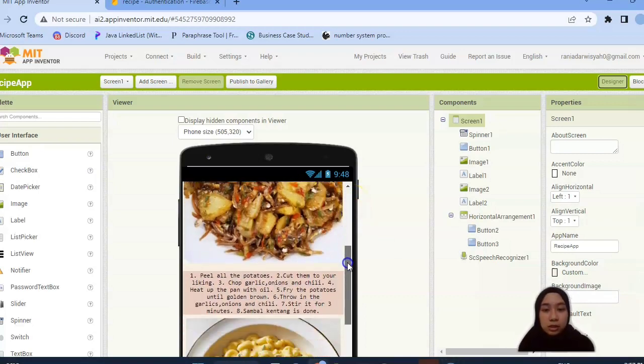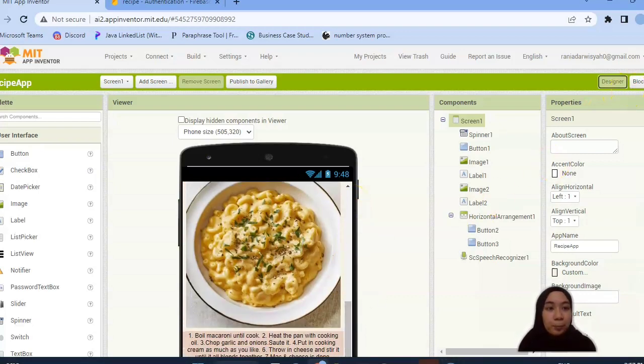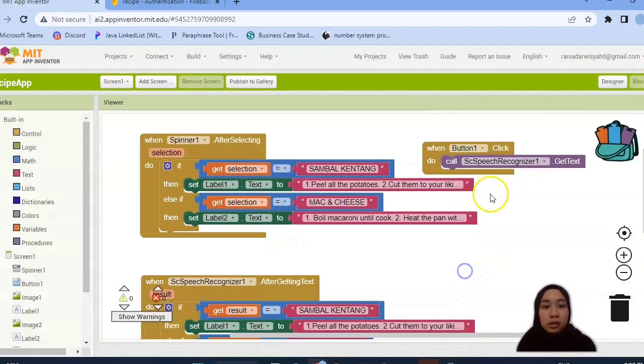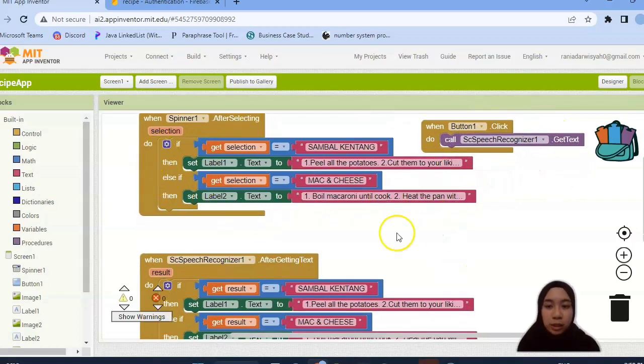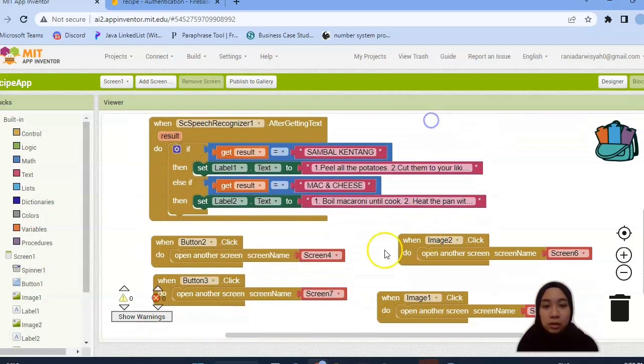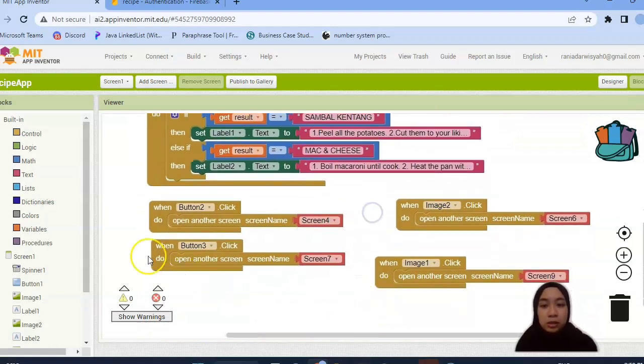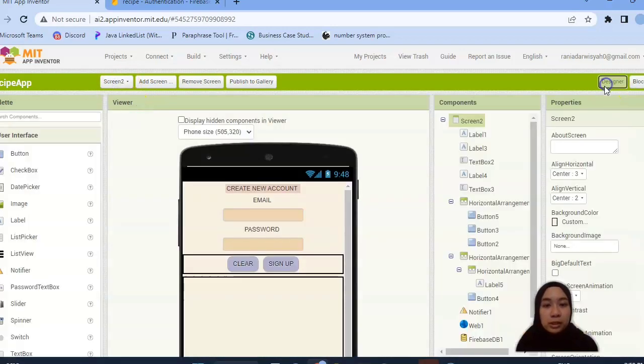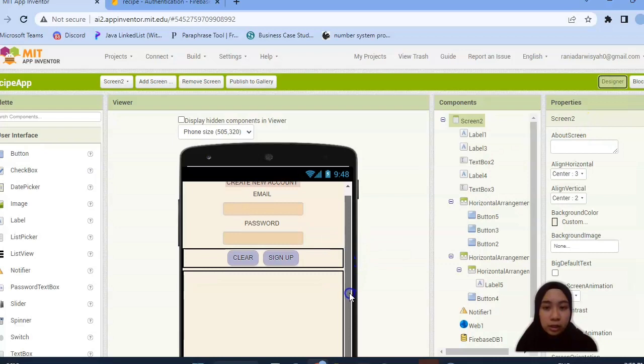Okay, so this is the home page. And this is the blogs. This is where the search is. This is also the searching part. And this is for going to the screen. This is for creating an account.